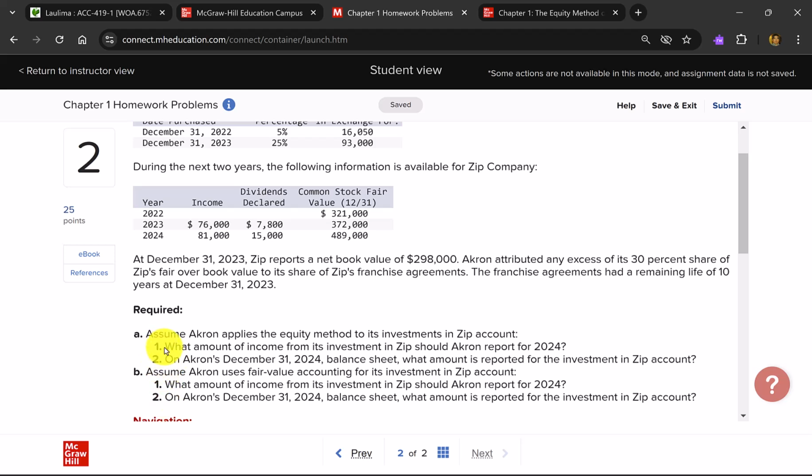In 1, we need to know the income Akron has to report for its investment in ZIP. And number 2, on the balance sheet of Akron, what is the investment in ZIP assets going to be reported at? What's the dollar amount? Again, in A, we're using the equity method. In B, we're using the fair value method.